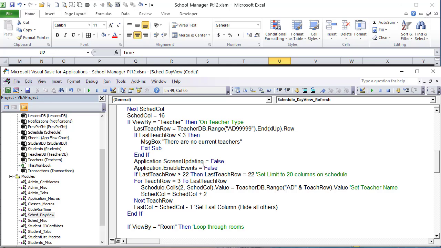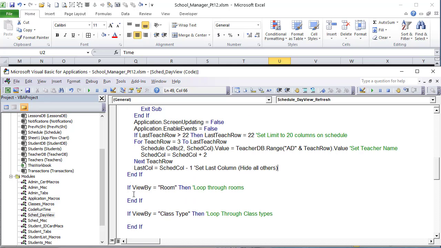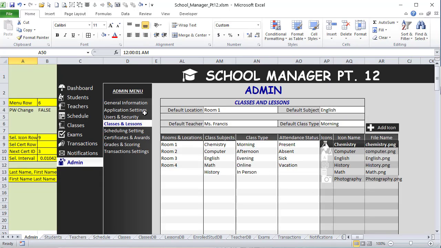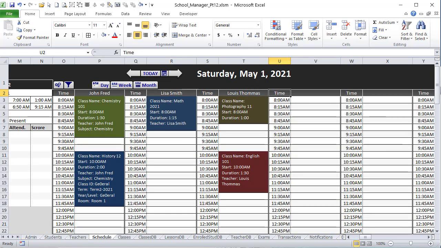And we're going to do the same thing for the rooms and the class type. So we're going to keep track of that. Okay, so if the view is by rooms, then what do we want to do? First of all, I want to make sure that we actually have rooms. If we set the view by rooms, but the user hasn't created any rooms at all here, that's going to be a problem. So the first thing we're going to do is determine the last row. And if that last row is less than 9, then we need to let the user know there are no rooms. So you might want to add some rooms before viewing by the rooms. So we're going to do just that inside the code.